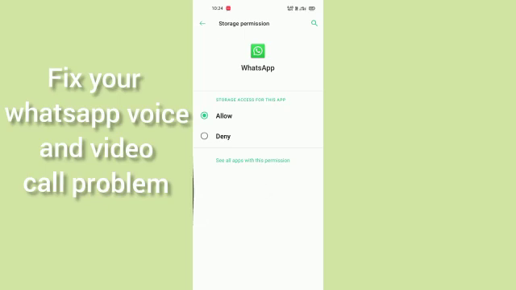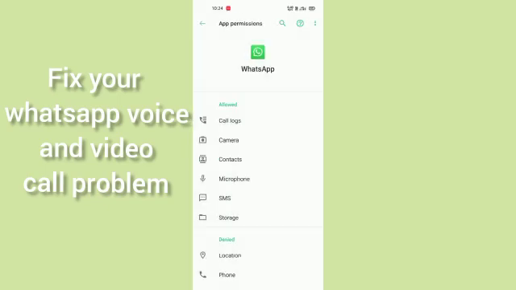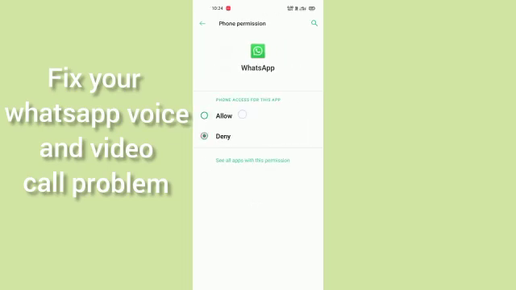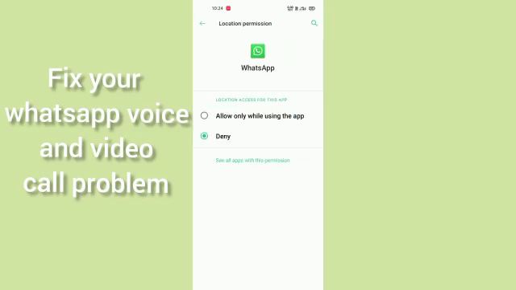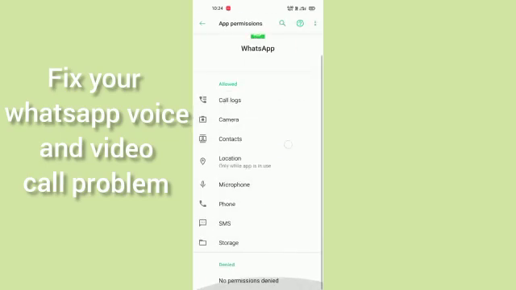not denied. Okay guys, if you make it denied, it's not going to work. Okay guys, and here also the phone should be yellow. Okay guys, the location also should be yellow. Permissions. So guys, this is how you have to do it.